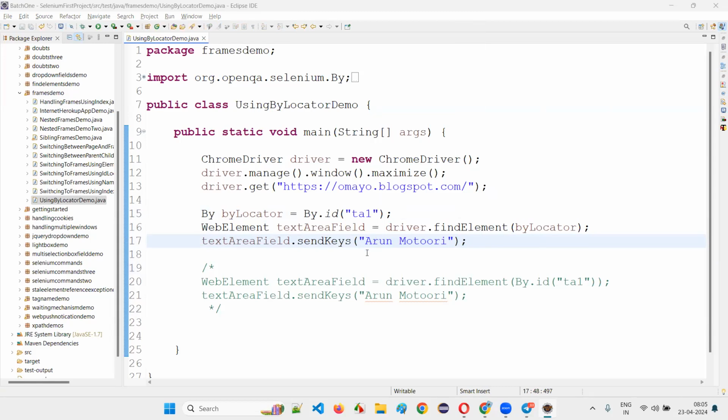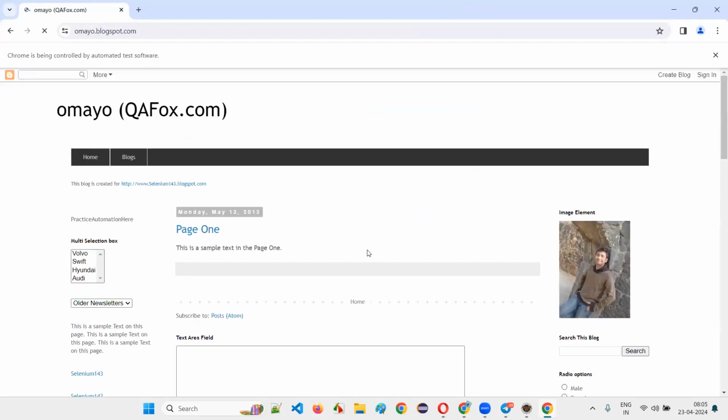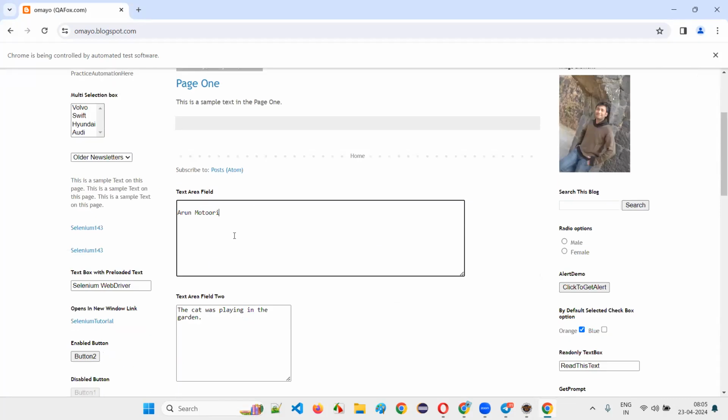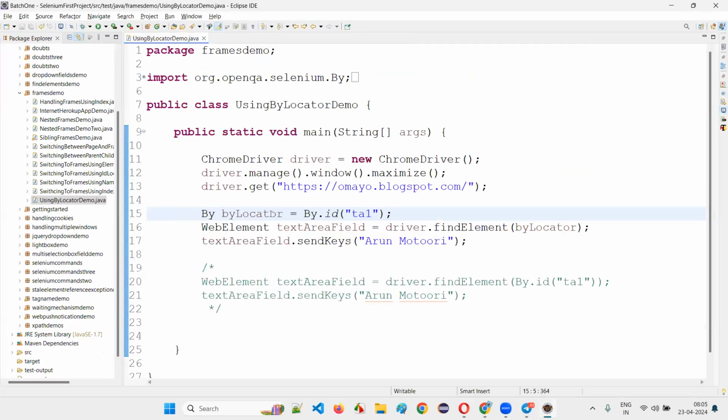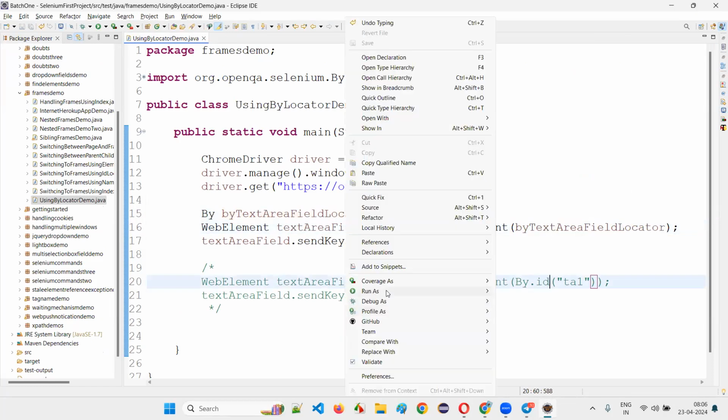Another way of finding the elements: instead of directly providing By.id, By.name, By.xpath inside the find element method, we are creating an object for the By locator. You see, my name has been typed. I am creating that locator and passing it here in the find element. You can give any name here, guys. There is nothing like a fixed name; I can say text area field locator, By text area field locator. You can pass this text area field locator here. Okay, you can give any name, no problem.